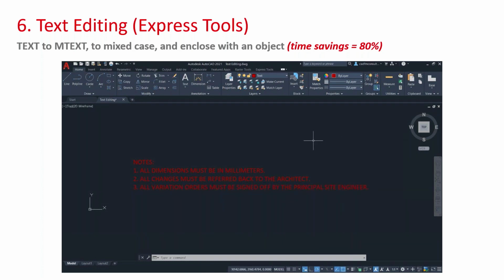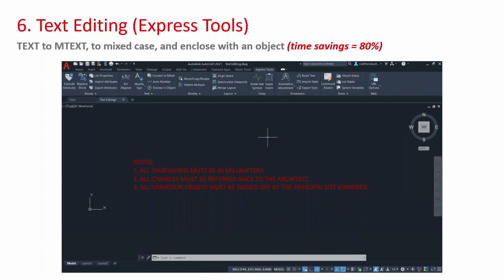So I'm going to go up to my Express Tools tab on my ribbon. And you can see there's some really cool functionality in here, and a lot of this has been written by third-party developers. I'm going to hop over to the text panel in the middle there. There you go, there's text, and I want to convert to mText. All I've got to do here is select the text I want to convert. So I just select all of them, each one, just a little click on each bit of text, and press enter.